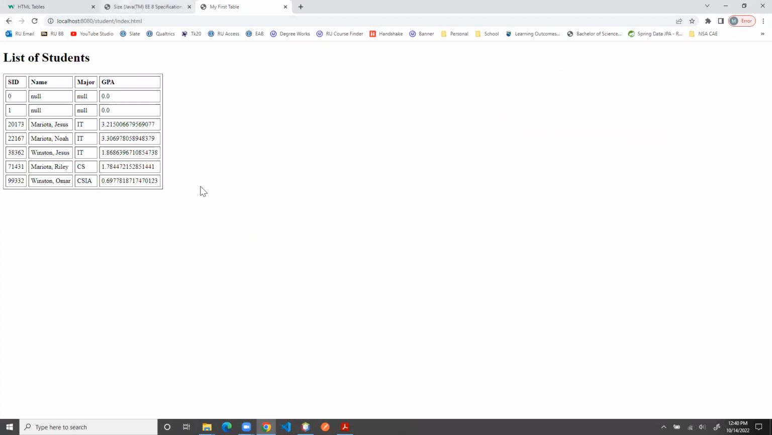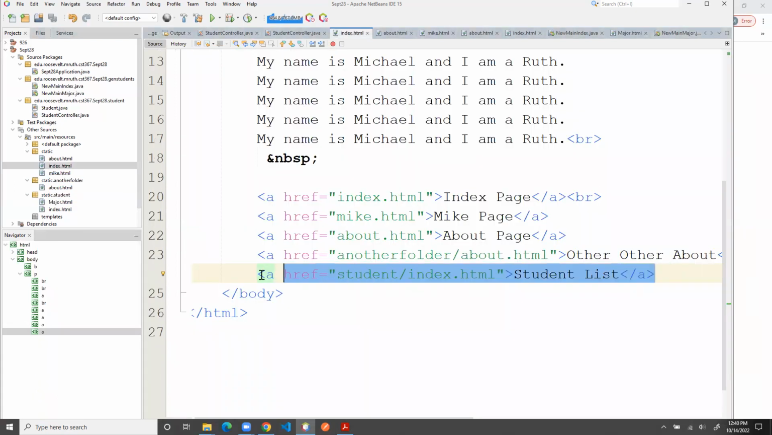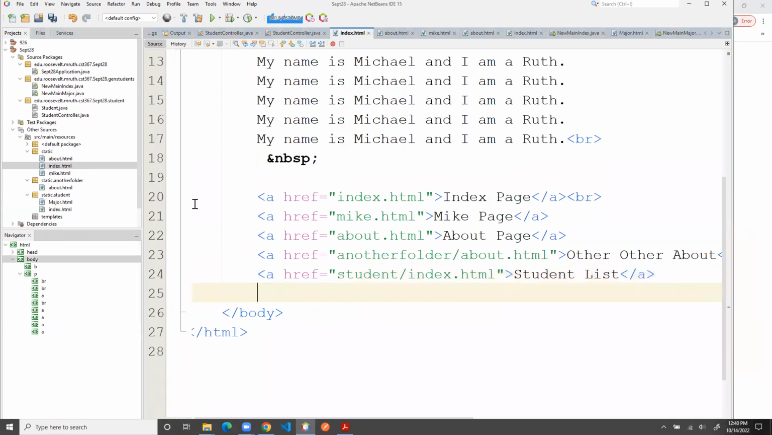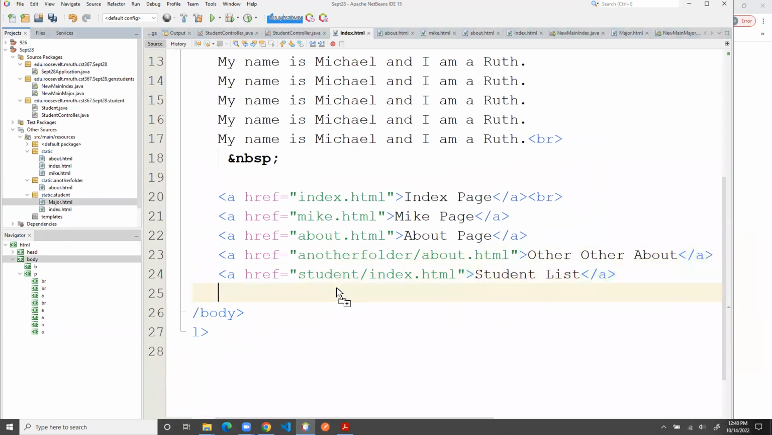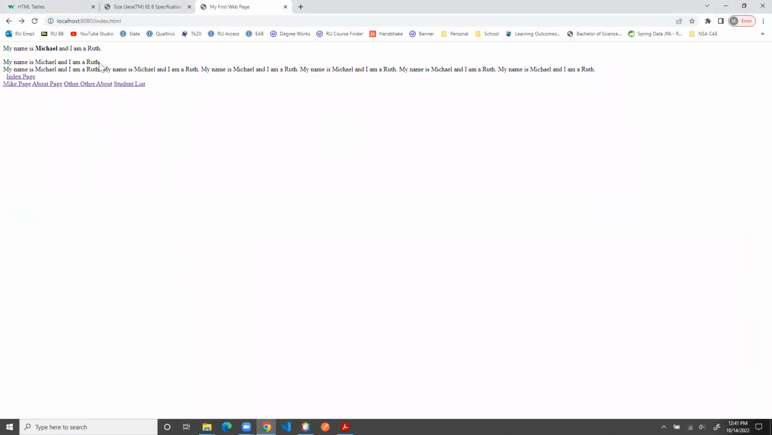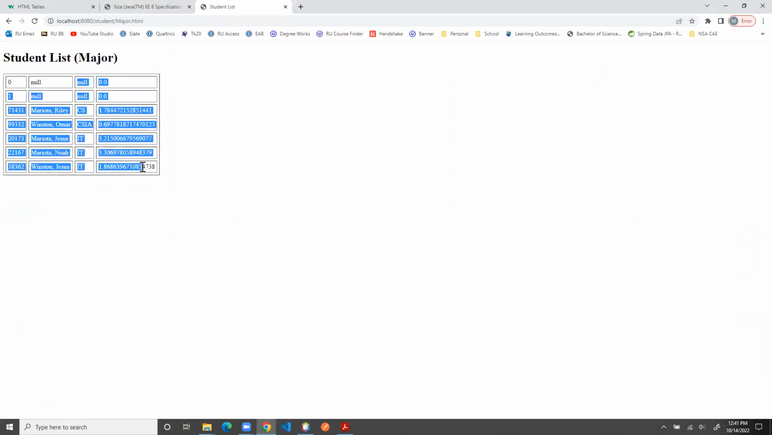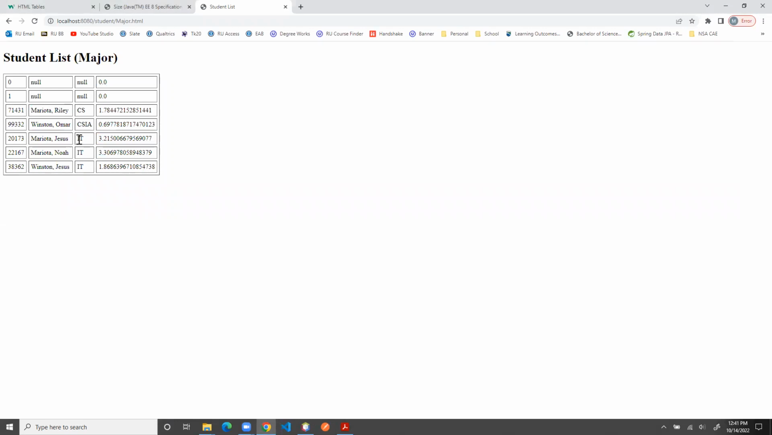So now, oops, I need to create a link to it. We're going to have index page, and I'm going to grab major, take it in there. And you'll see now we got a student list by major, and here it's sorted out by major, right? Couldn't find a major, you're going to get those first, and then you have CS, CSA, IT, and so forth.